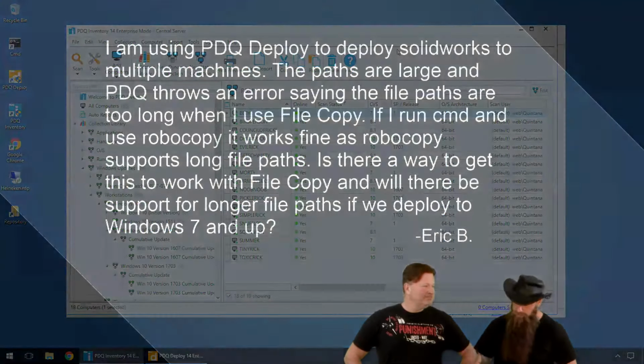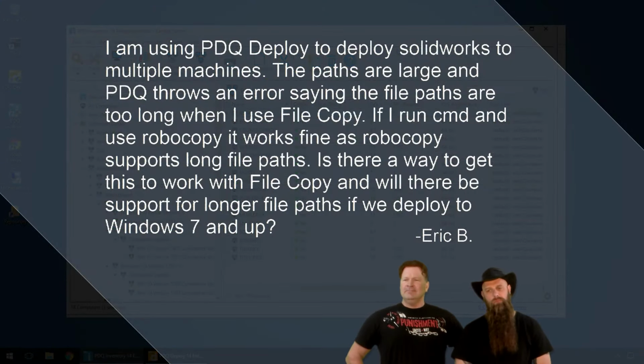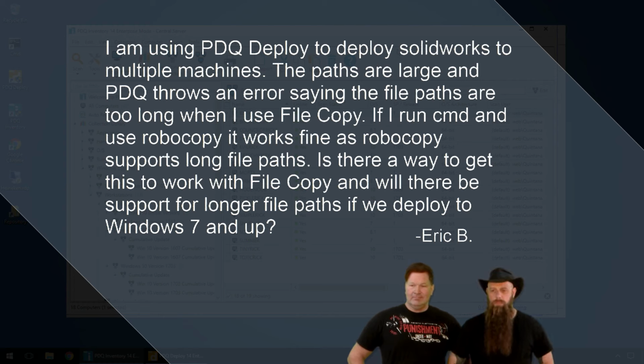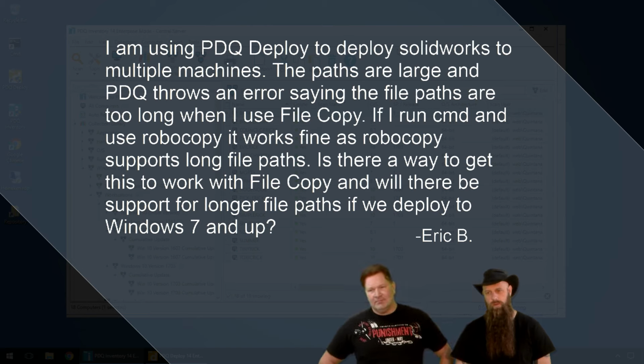Last one? Our final question of the day. I am using PDQ Deploy to deploy SolidWorks to multiple machines. The paths are large, and PDQ throws an error saying the file paths are too long when I use file copy. If I run CMD and use robocopy, it works fine as robocopy supports long file paths. Is there a way to get this to work with file copy, and will there be support for longer file paths if we deploy to Windows 7 and up?